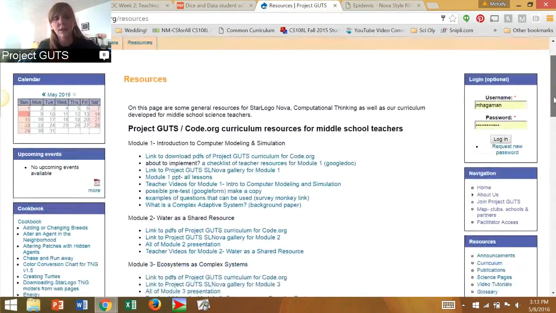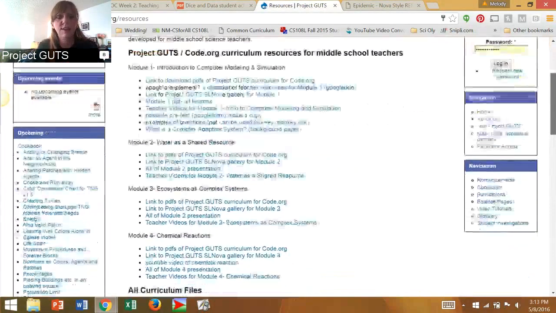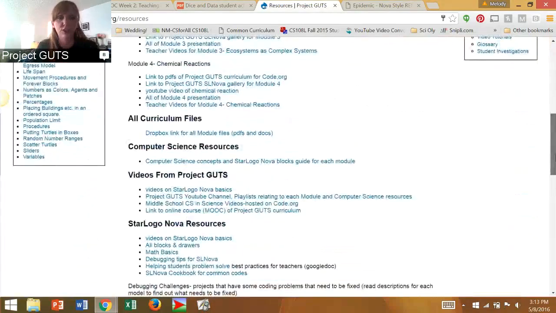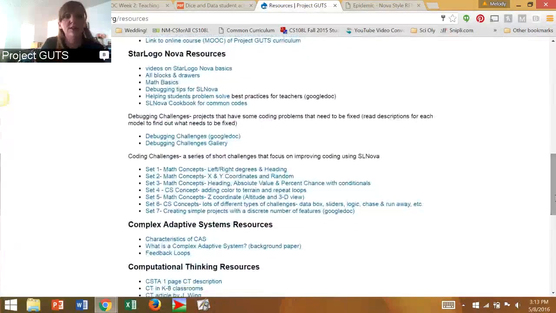And so as you're implementing or facilitating, you're going to see a lot of these resources on this page. But I'm just going to scroll down to where it says Star Logo Nova resources and give you a really quick tour of these resources because they're really the first line of defense in my classroom and even in our workshops to help facilitate participants getting unstuck or students getting unstuck and get them used to finding the answers and learning those concepts on their own. So this is the section that we want.